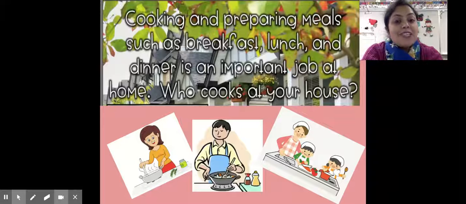Well, this is a very important job in every household, cooking and preparing meals for the family, right? There is breakfast, lunch, and dinner that needs to be prepared. And every household does this almost on a regular basis, right? Every day. So you may have your mom cooking or your dad cooking, and sometimes even you may help your parents in making food, in preparing food.